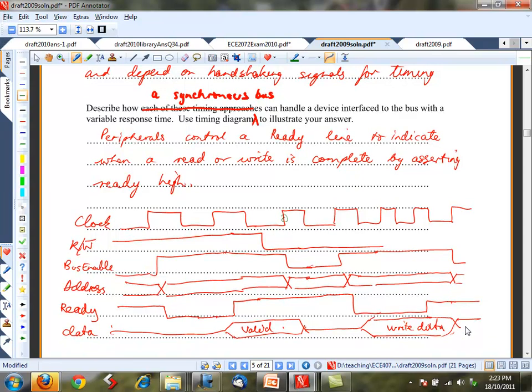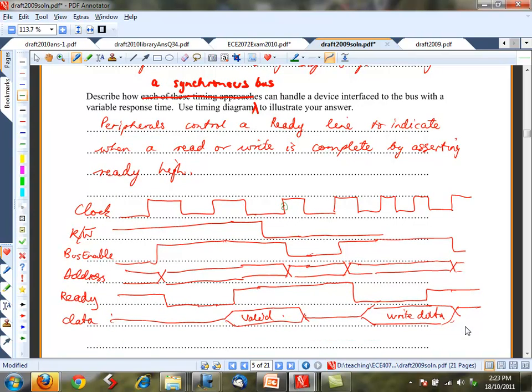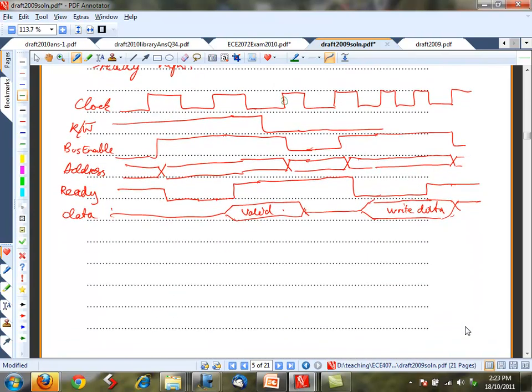Okay, so in an asynchronous bus, then you need effectively a ready signal that is driven by the slave that can happen at any time. It can finish at any time. And there's no clock to dictate when it's sampled.